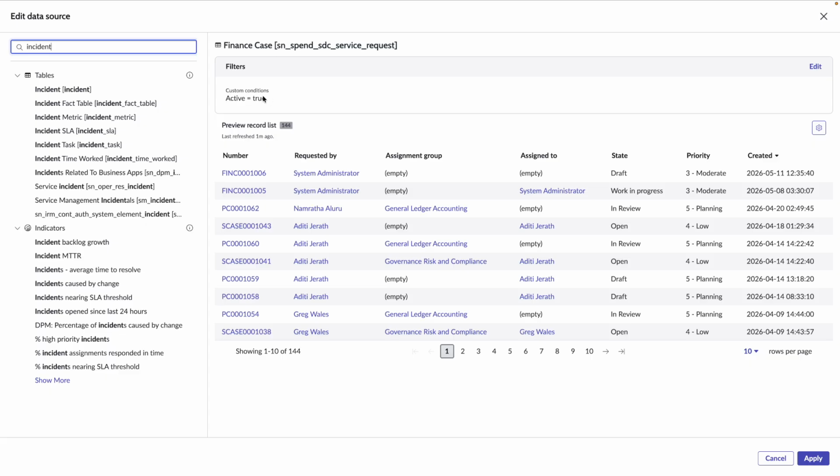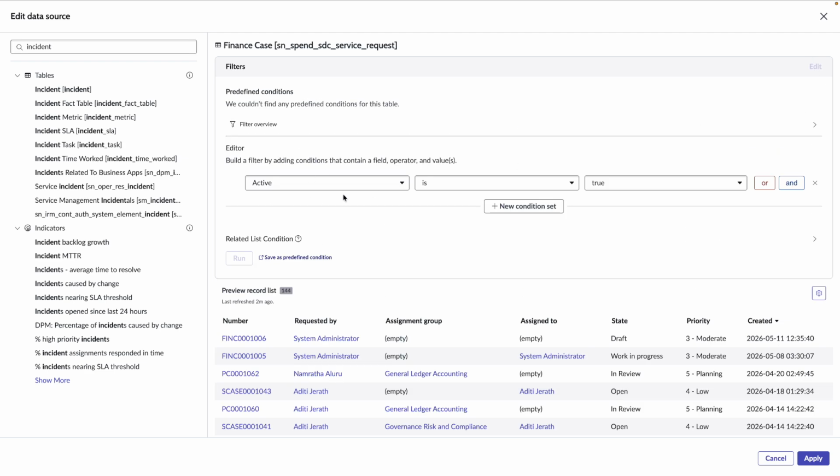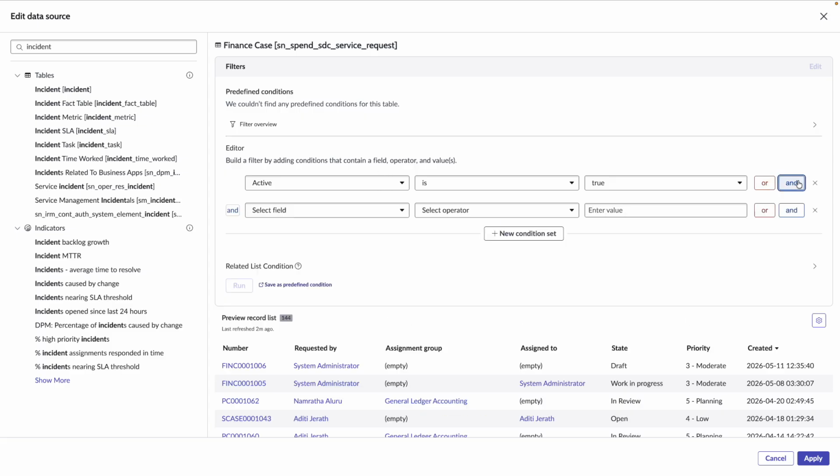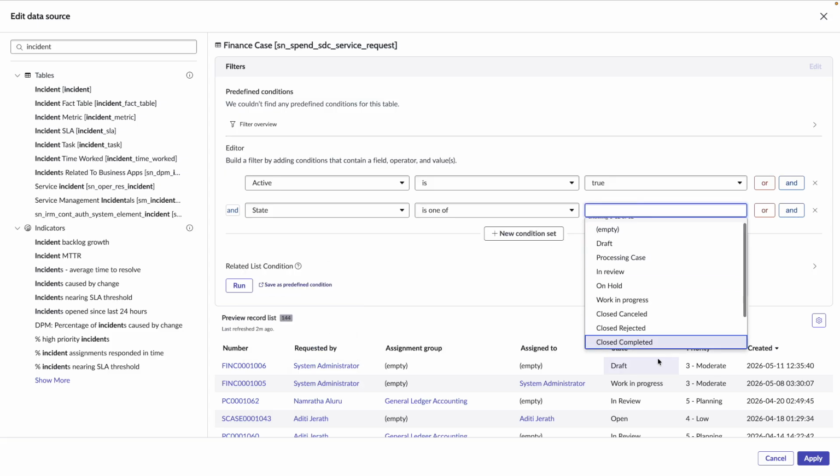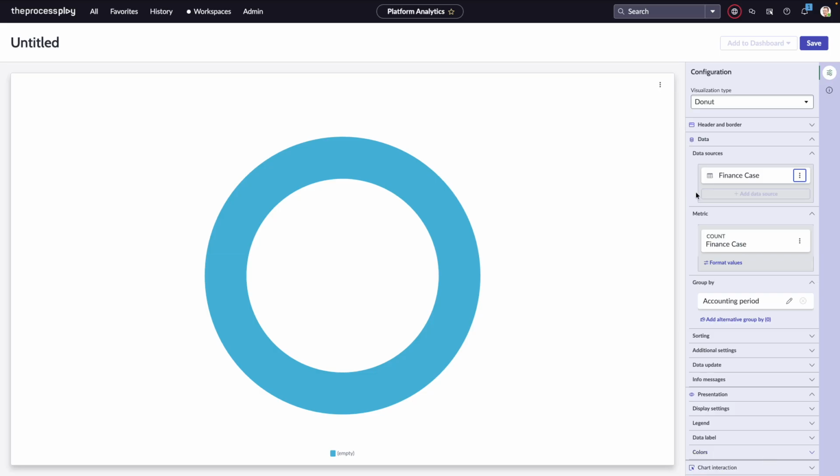So if you just want to have the raw data, and you don't care about putting any filters on, then you can just apply this data source. But what I did before was add in this active is true. I could do any other filters as well, so it could be state is one of, and then choose some states. But I just want to keep it as active is true for the purpose of this.